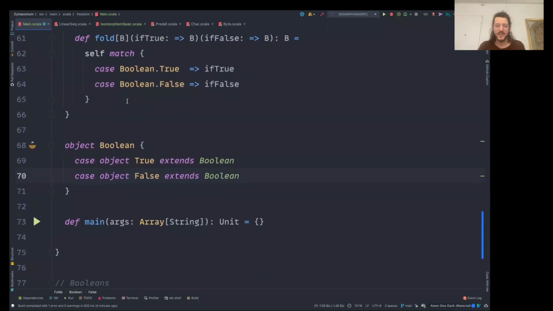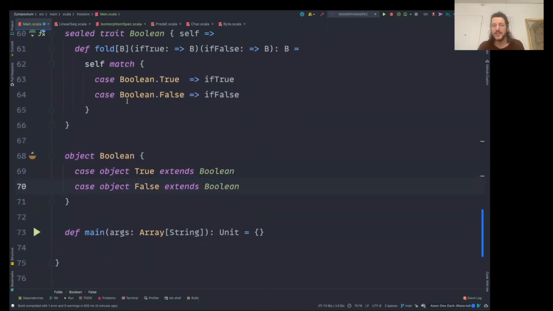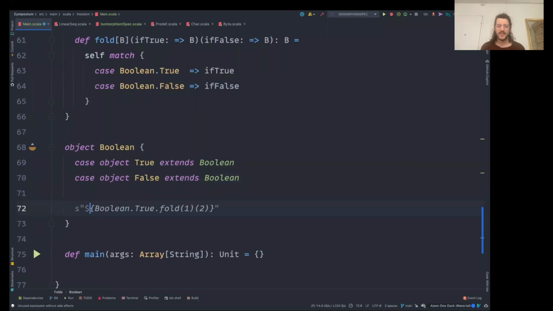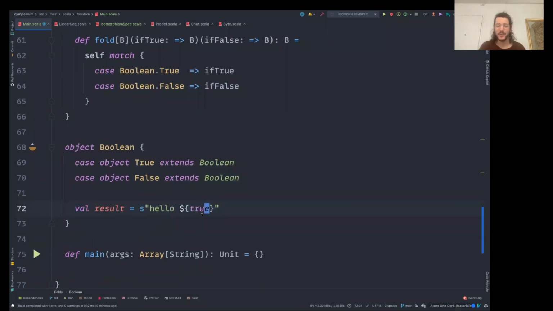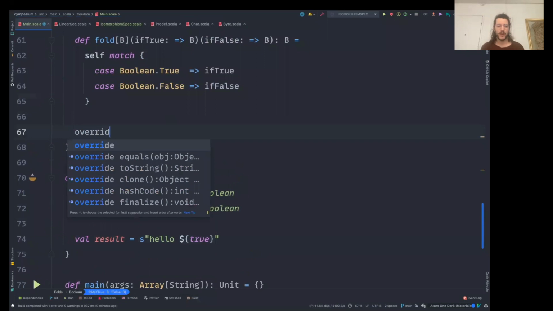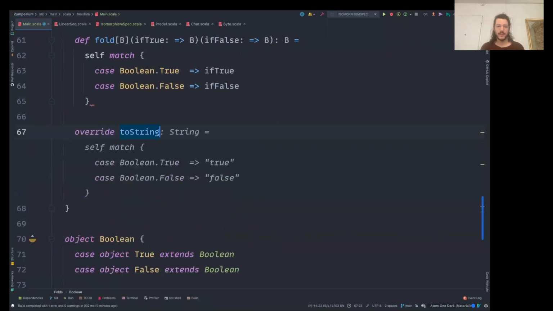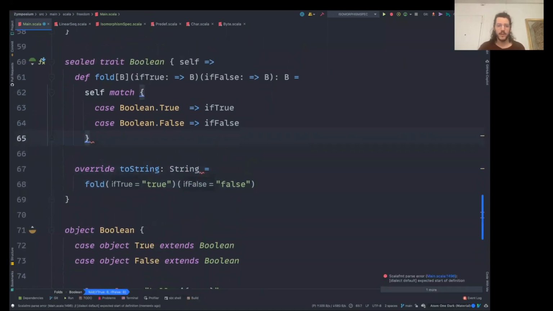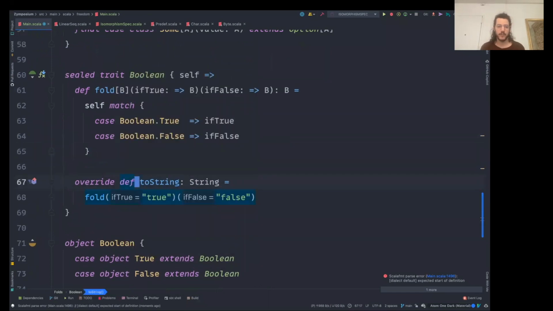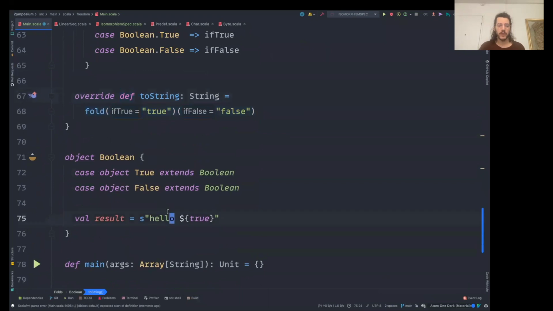So now we can do things like, for instance, turning this Boolean into a string. That's another case where people maybe don't realize that if then else is being used, but clearly when you take a standard Boolean and interpolate it into a string, hello, true, like this or something, internally the string interpolator is going to have to pick which string representation of that Boolean to use. And so if we wanted to override toString here, you could use a match, but you could also use if then else, essentially, to decide that. And I think override def toString. There we go. So that would work as well.